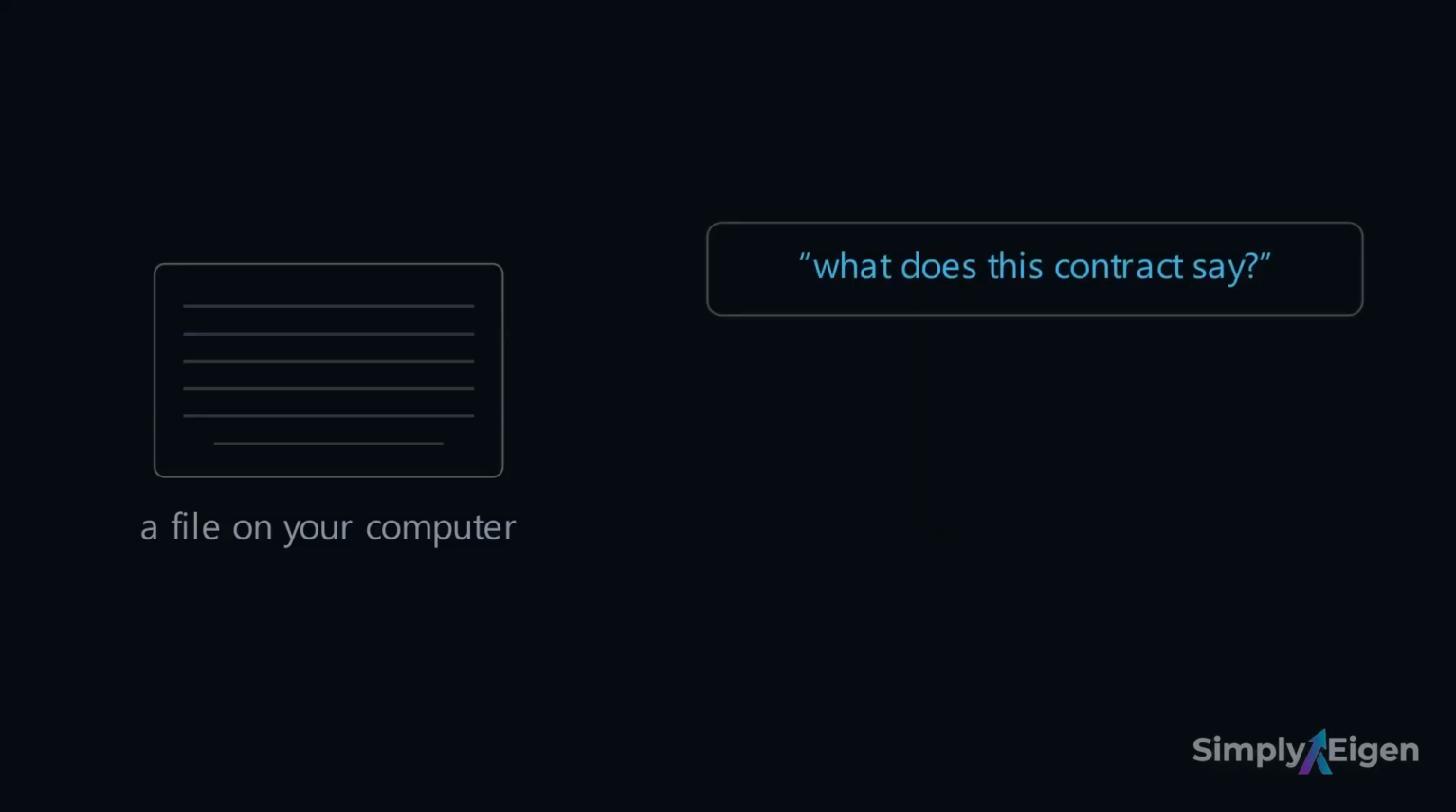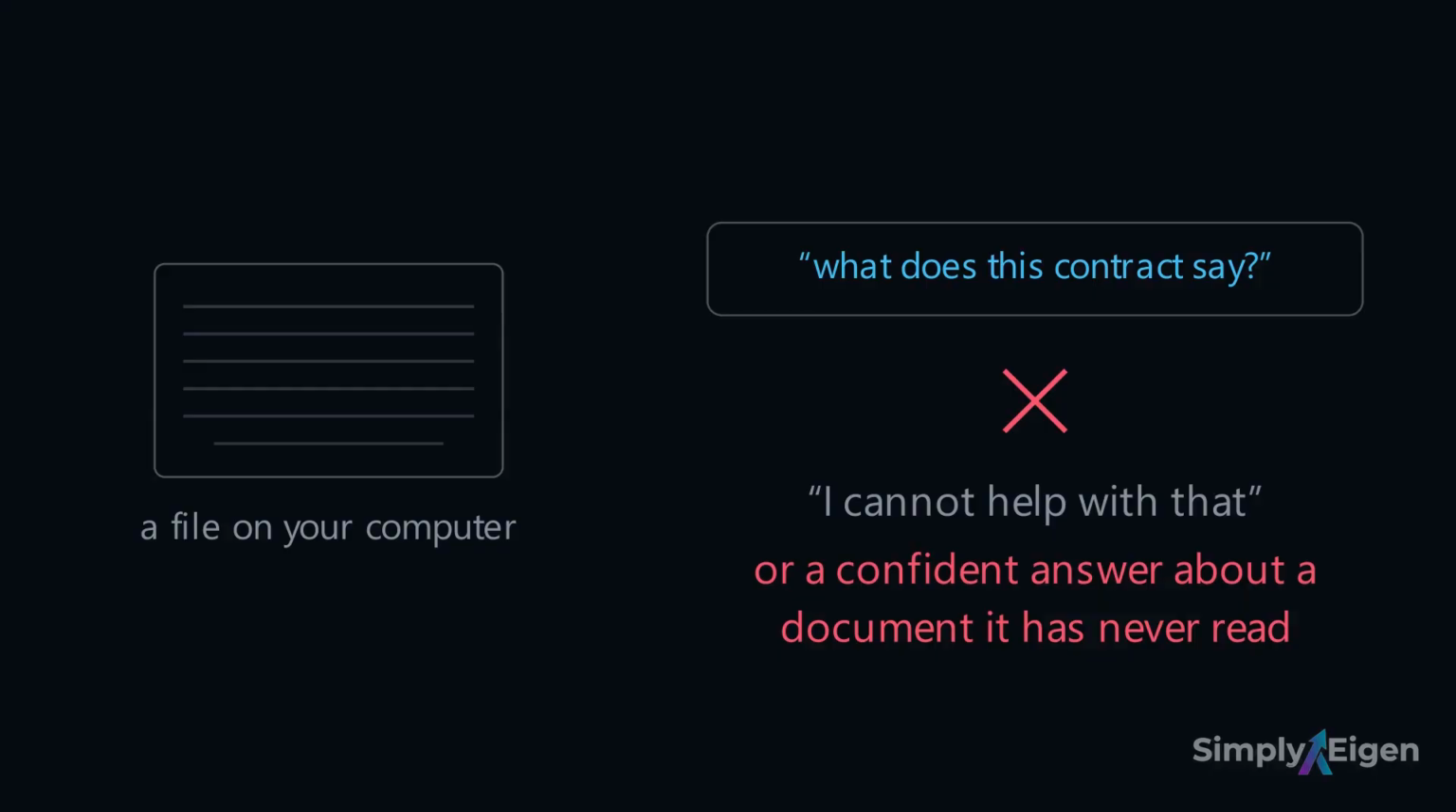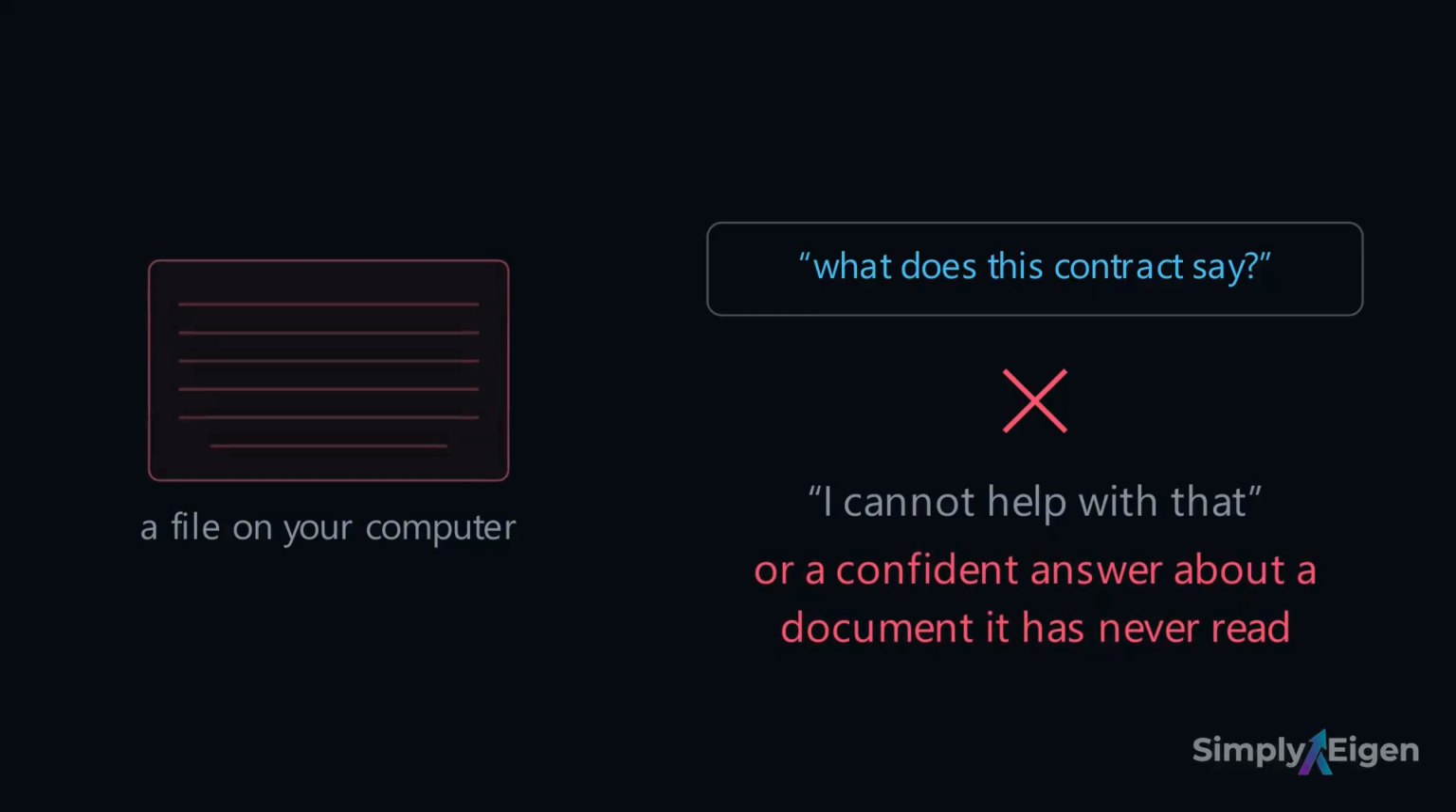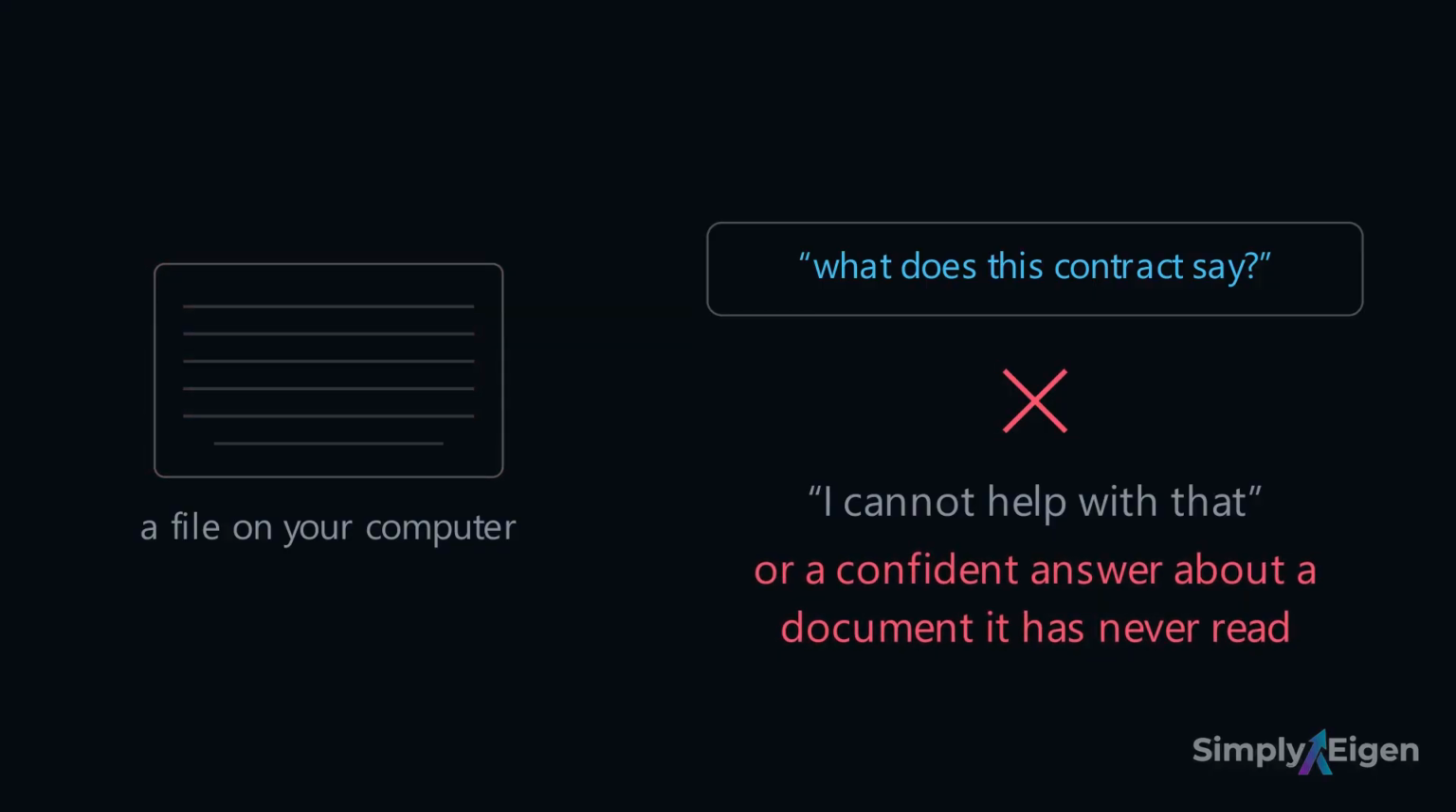Ask an assistant about a document on your own computer, a contract, a report, something written this morning. It has never seen it. It was trained months ago on text that did not include your files, and it has no way to go and read them. So it will either tell you it cannot help, or it will do something worse and produce a confident answer about a document it has never read.